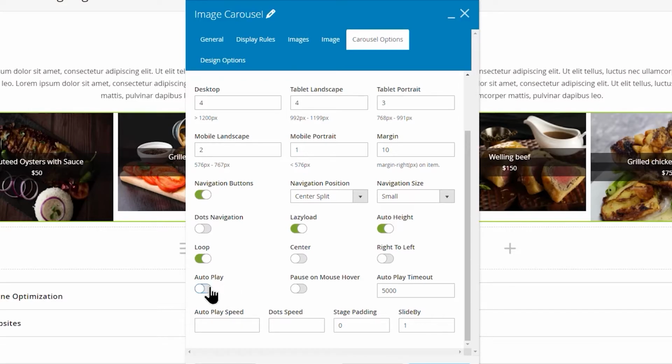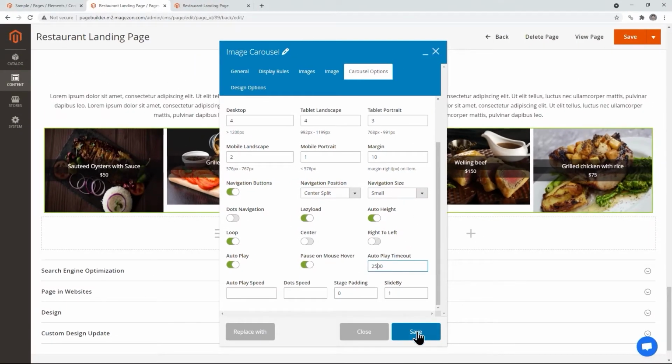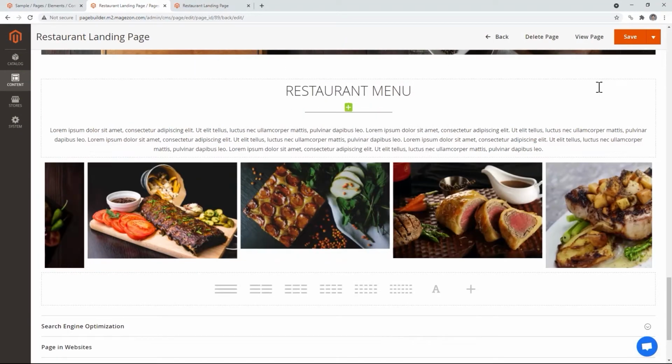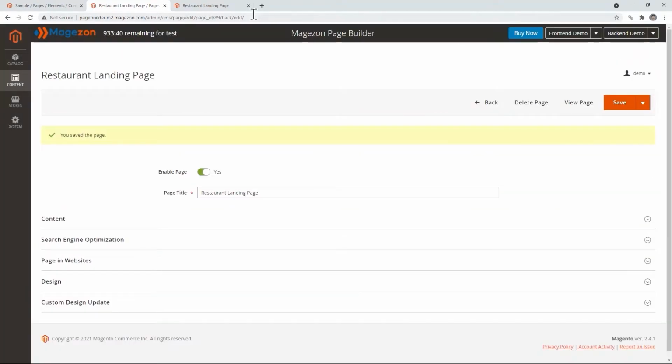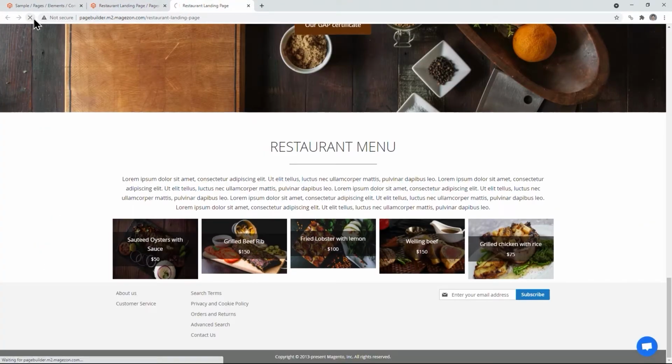Toggle autoplay to yes. So is pause on mouse hover. Decrease the autoplay timeout to 2500. Hit save. And save one more time. Time to see the result.